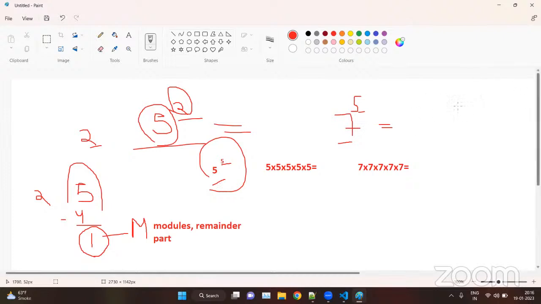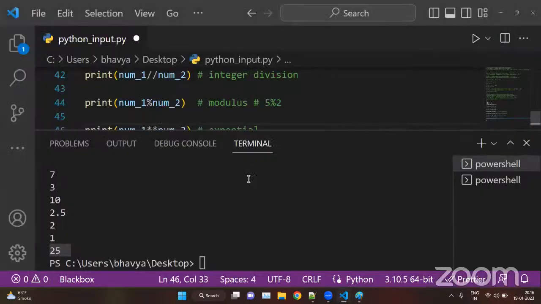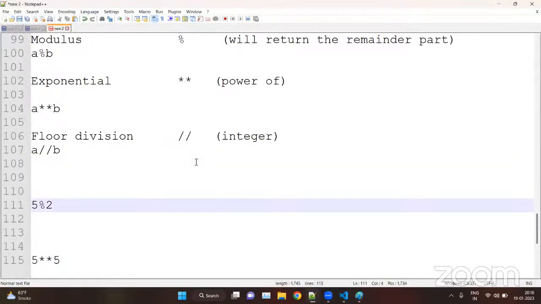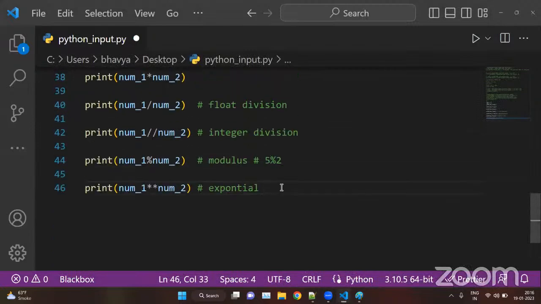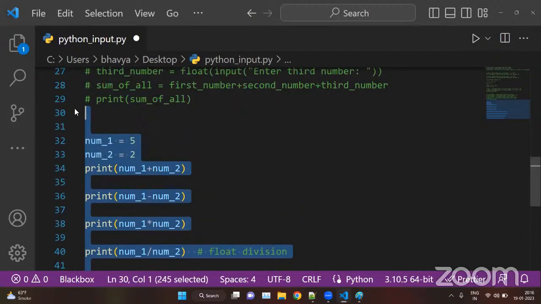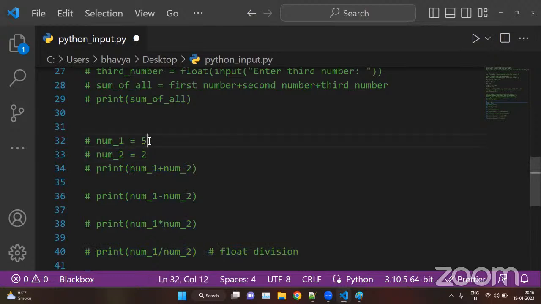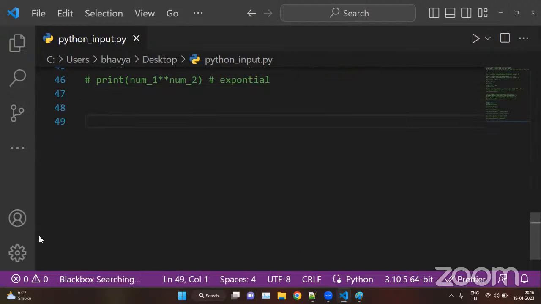Okay, so your number can be anything. Let's say your num1 is 7 here and num2 is 5 here. So 7 to the power 5, that is 7 times 5. So these are arithmetic operations. Now here we can try using input, user input. So we can comment this out. Here we are putting the numbers statically. Now we can take input from the user.